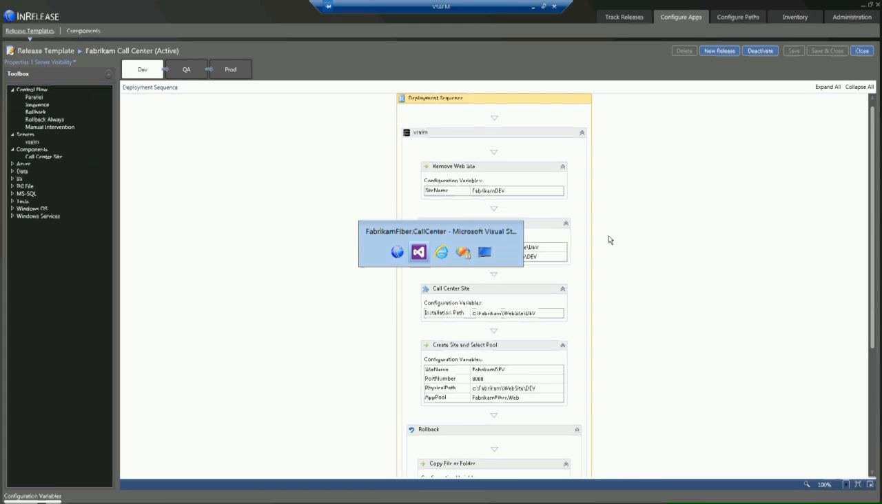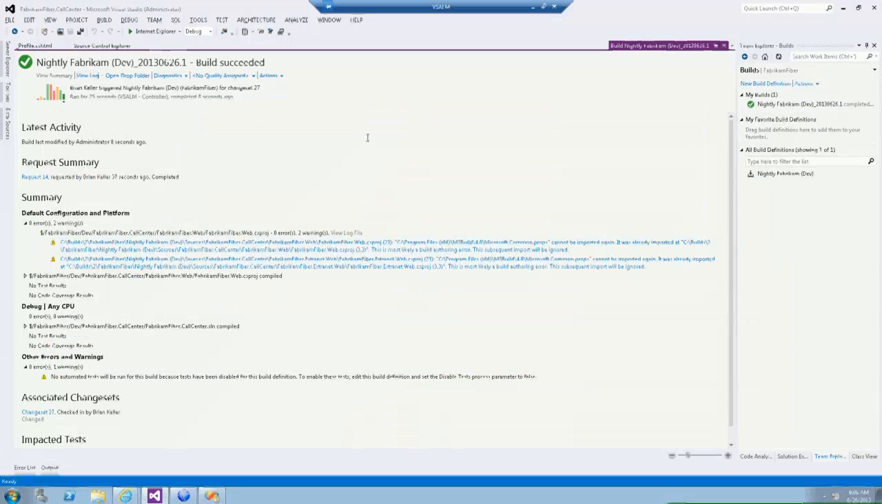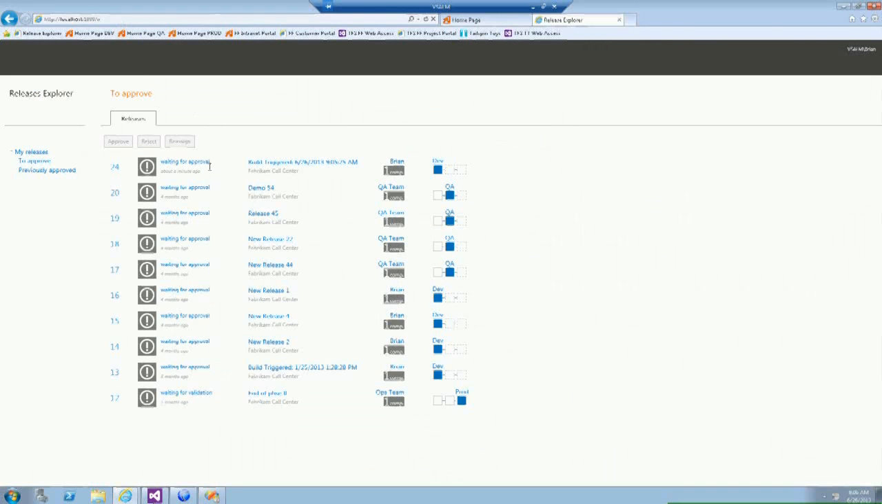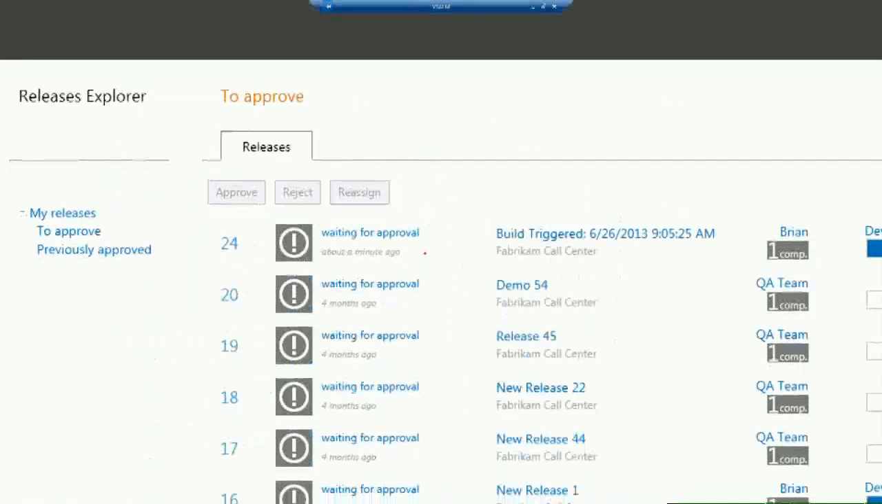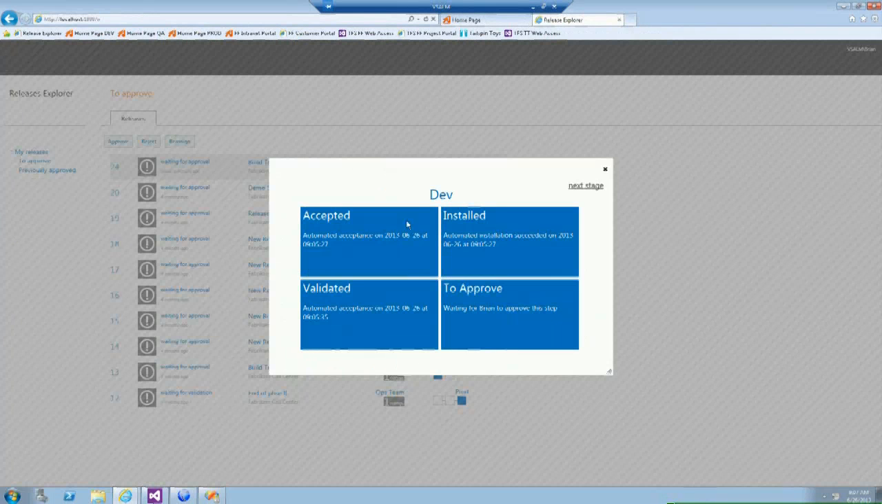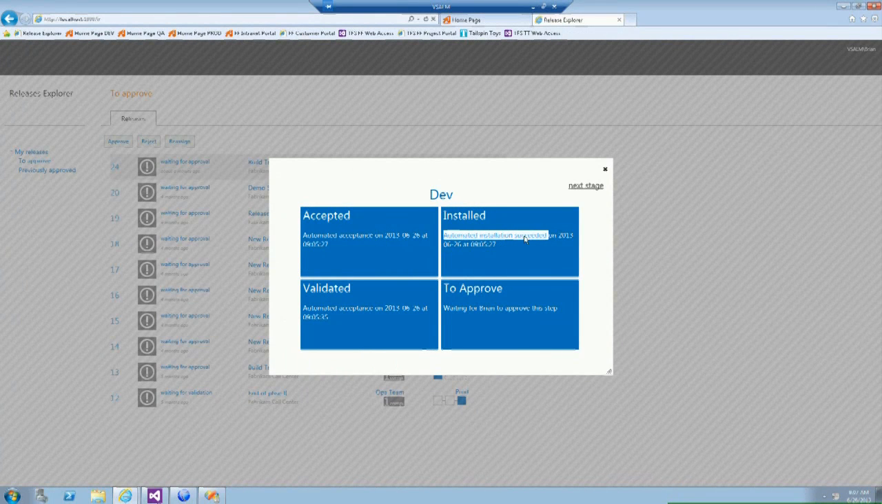Now my build should be done. It is. It's green. And so now if we go to the website and we refresh, notice I now have waiting for approval. What's nice about this is I can see the states by clicking here and see that for the dev environment, it was automatically accepted. You see that right here. You also see that it was automatically installed. And it was automatically validated for the environment.